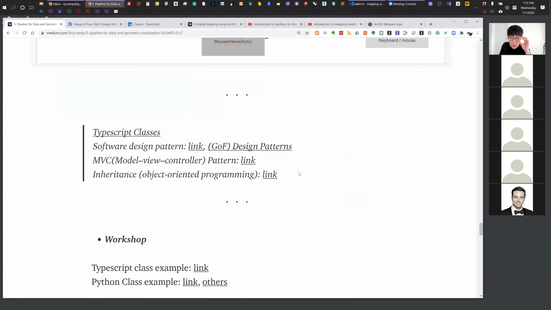So anyhow, when it comes to talking about design patterns, the Gang of Four design pattern book is one of the 101 books here. We saw the MVC pattern. If you're interested, please click, and there's a lot of things. And the OOP, object-oriented programming link is there.